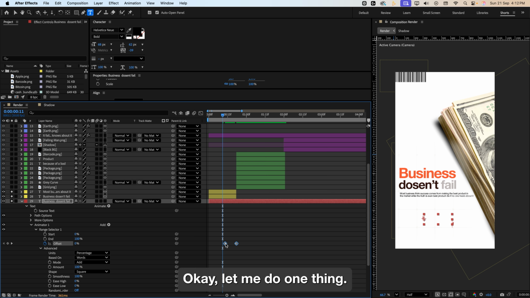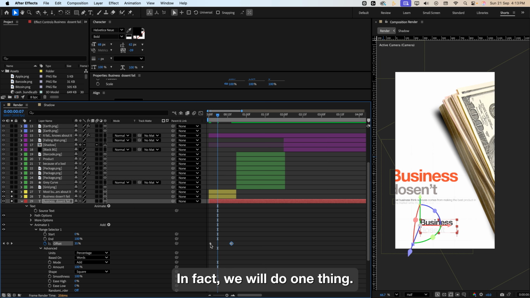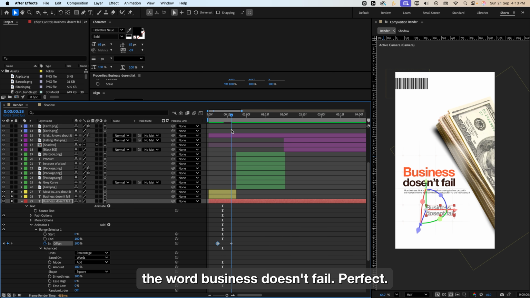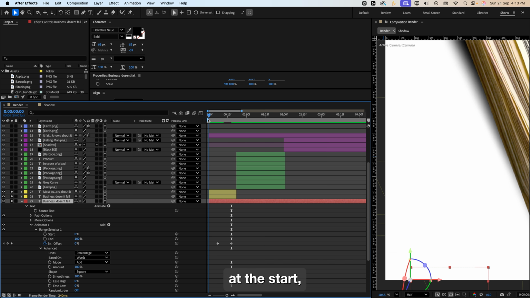Okay, let me do one thing. Let me shift it to the start. And also ensure that this layer is made 3D like this. In fact, we'll do one thing. This one will keep a little late. See, we have the words business doesn't fail. Perfect. See, and if you see the bottom one, at the start, we don't just see it.